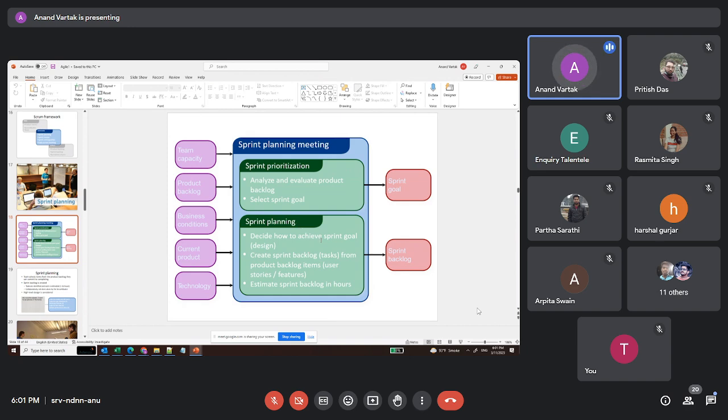So you should have certain goals for specific weeks, that is a sprint. You should decide on that goal. Then create the sprint backlog, that is the tasks from your backlog items, known as user stories or features. We'll see in detail what a user story and a feature are, but for the time being, features are like searching for a hotel, filtering your search based on criteria, selecting a hotel, or doing a booking. All these are features of your product or software.